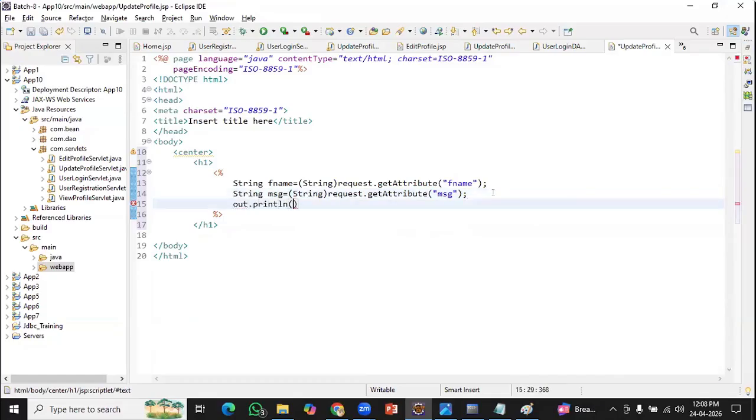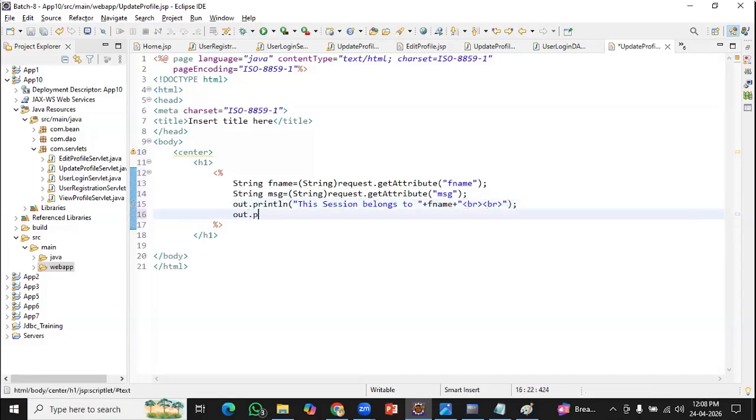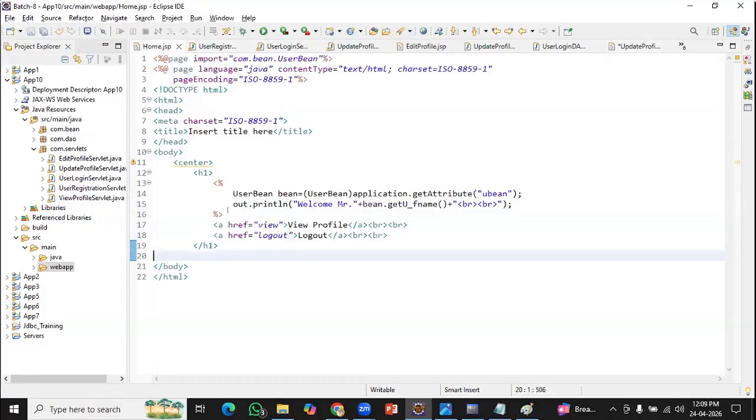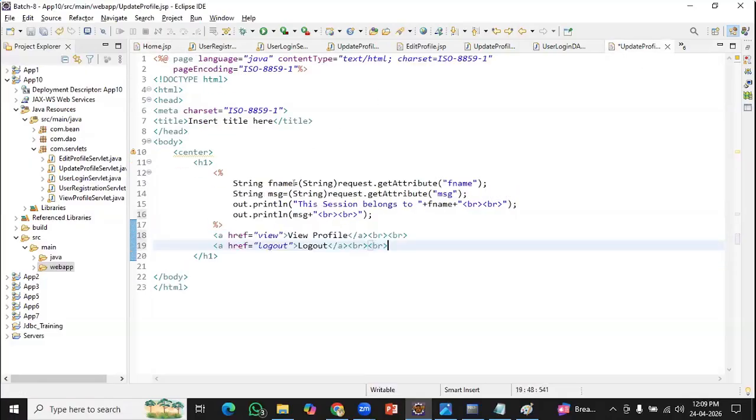Now after that, let me write out.println. This session belongs to plus fname. And here I just want to go with br and br, two break statements. And I want to display out.println message also, with two break statements. Means record updated successfully done. And after displaying that, I want to give an option to view profile and logout. So let me go with these anchor tags. That's it. View profile and logout. Done. All right, let's see the execution.